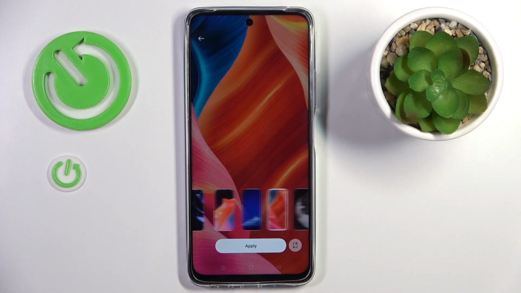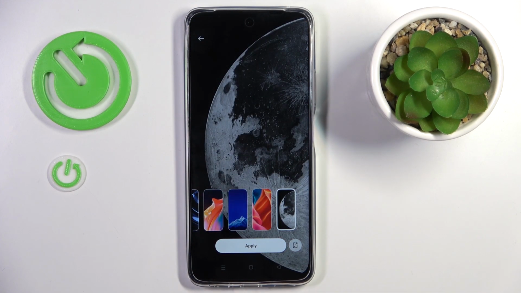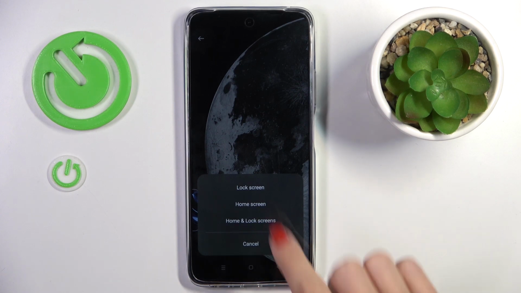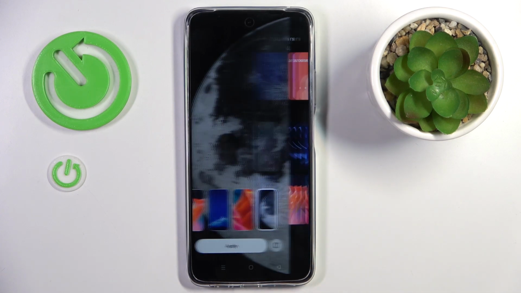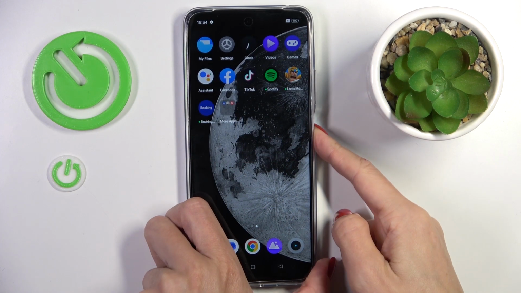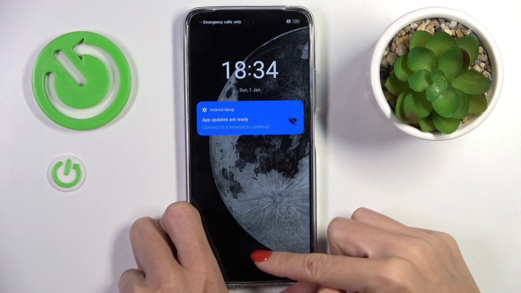It's up to you. Let me choose, for example, this one, then click on apply, and then decide if it's for your lock screen only, just your home screen, or both, home and lock screens. And right after you click, it is applied on both home and lock screen.